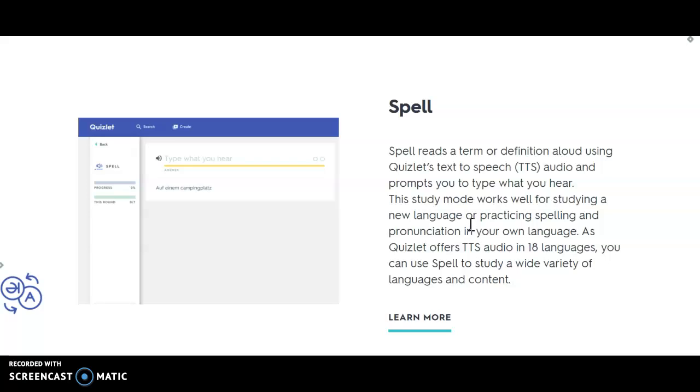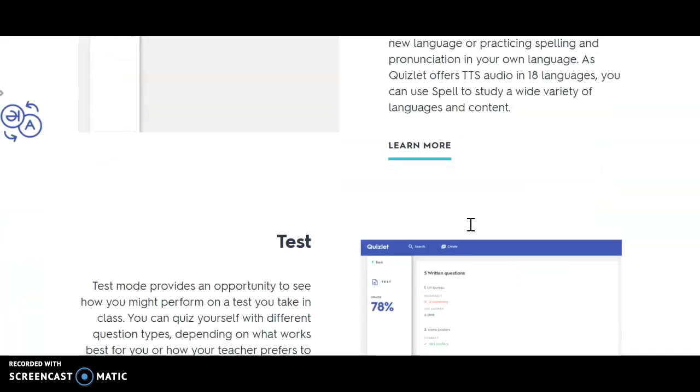Spell mode is specifically used for studying a new language or practicing spelling and pronunciation. What it does is that it reads aloud using text-to-speech audio, allowing you to type what you hear.